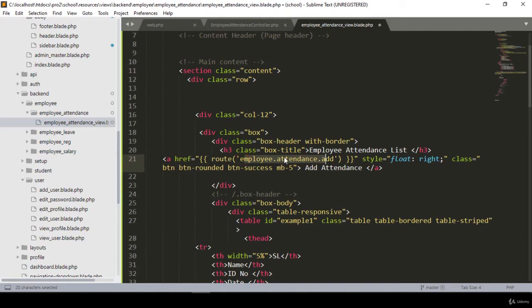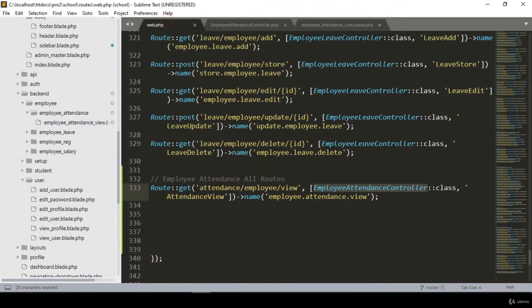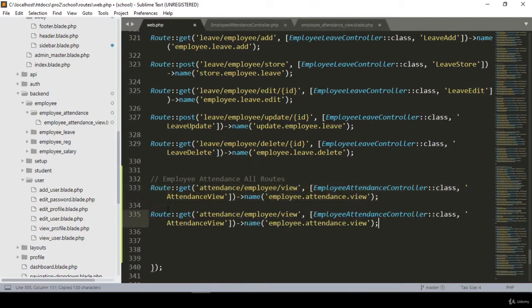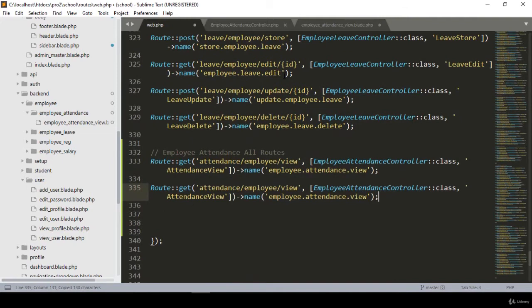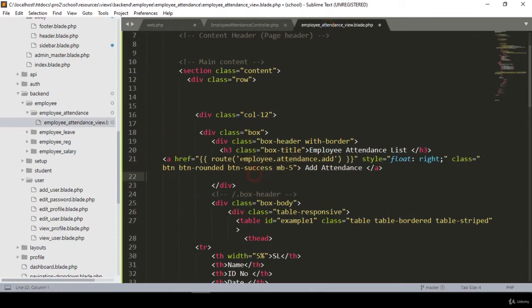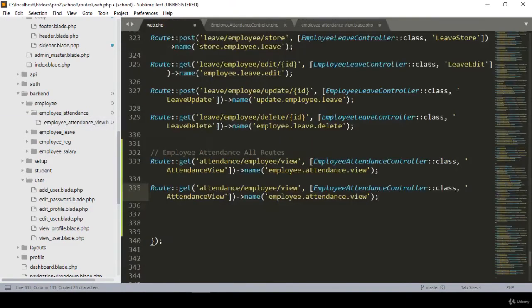To create this route, you have to go to your web route. I have also created another controller, the employee attendance controller. So now I copy it. That will also be a get method. Here I have created this route. Our route name will be employee attendance add. So I copy it, and in our web route I name it employee attendance add, and that will be the same as the add page, and that will be our URL.